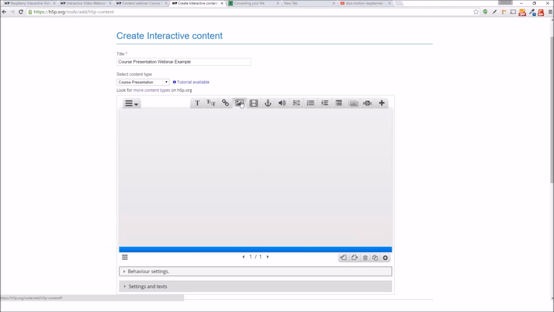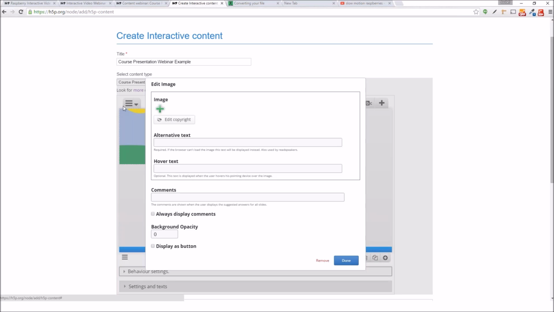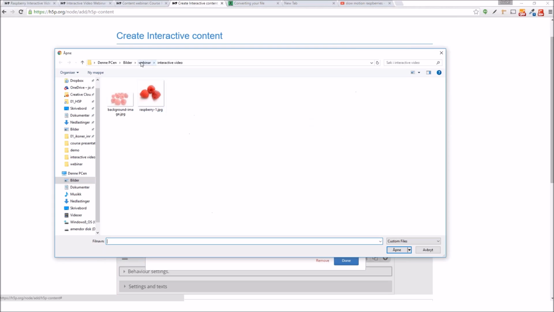I'll select the image tool here, and in the same way I did in the interactive video content type, I can drag it and I will place it in the top left corner of the slide, and I will release the mouse button and the image editor will appear. I will now upload the background image that I've used.